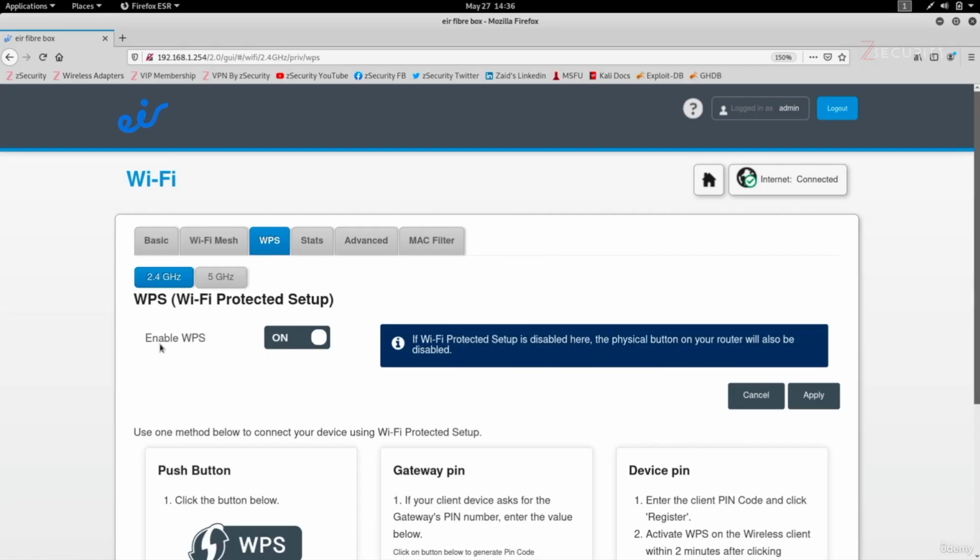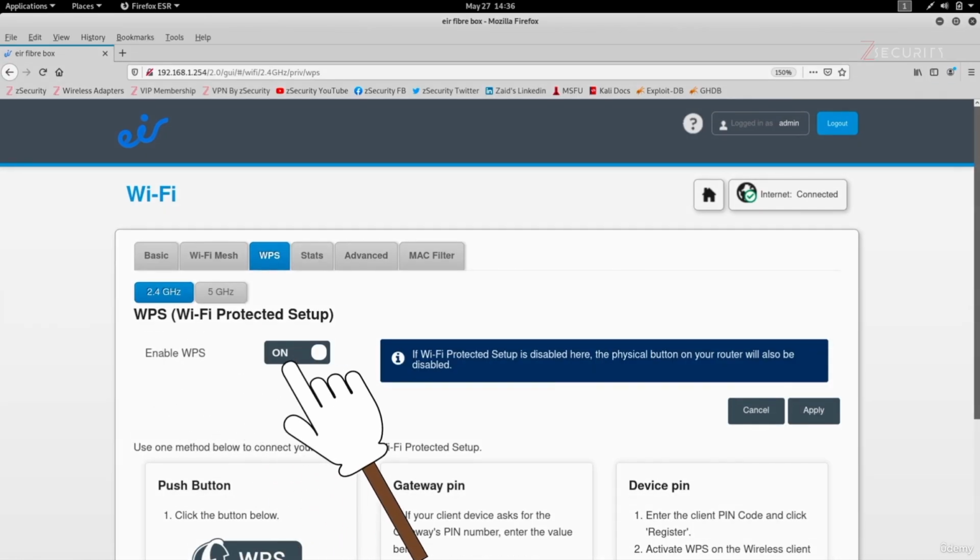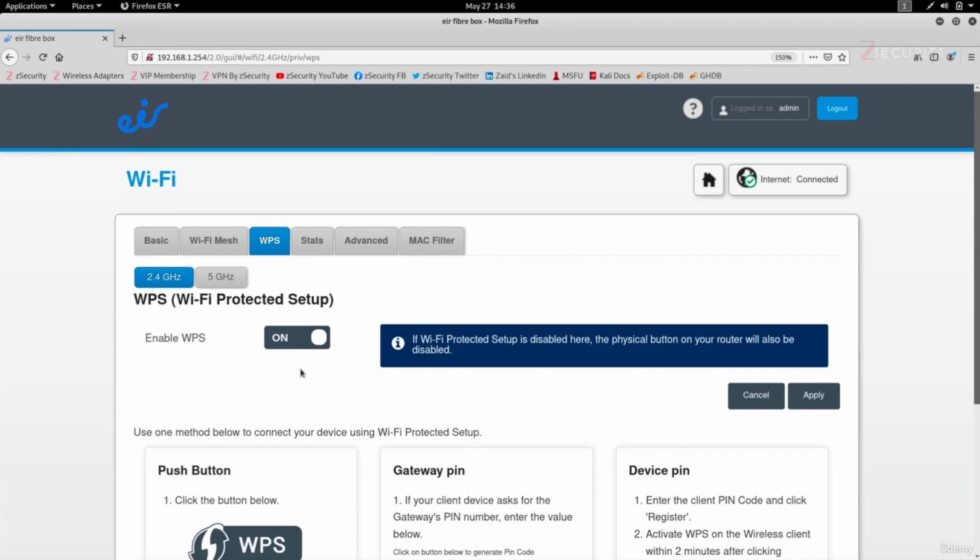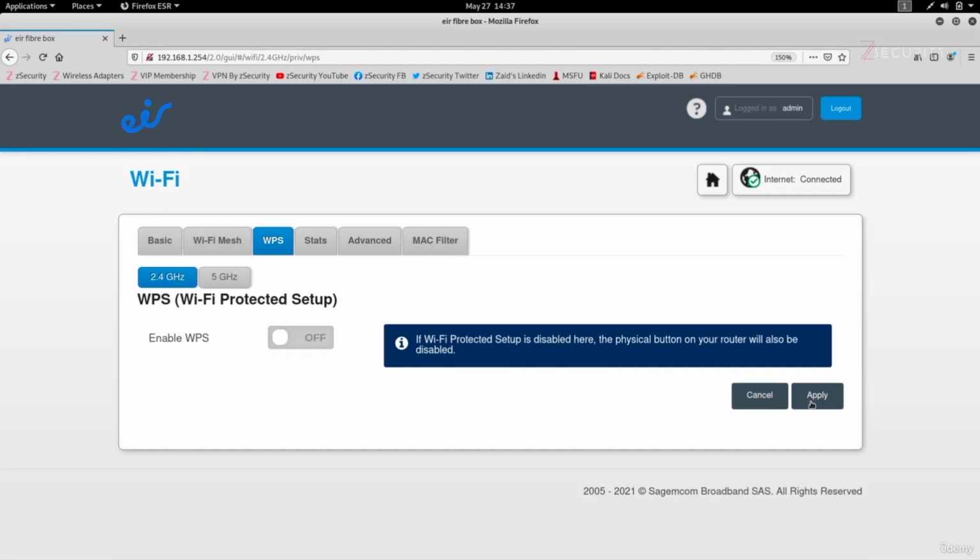As you can see, WPS is on in my case. So I'm going to click on it once to disable it, and click on apply to apply the changes. In some routers, this will disable it for both bands. In my case, I need to manually go to the settings of the 5 GHz by clicking in here and disable it manually for that.